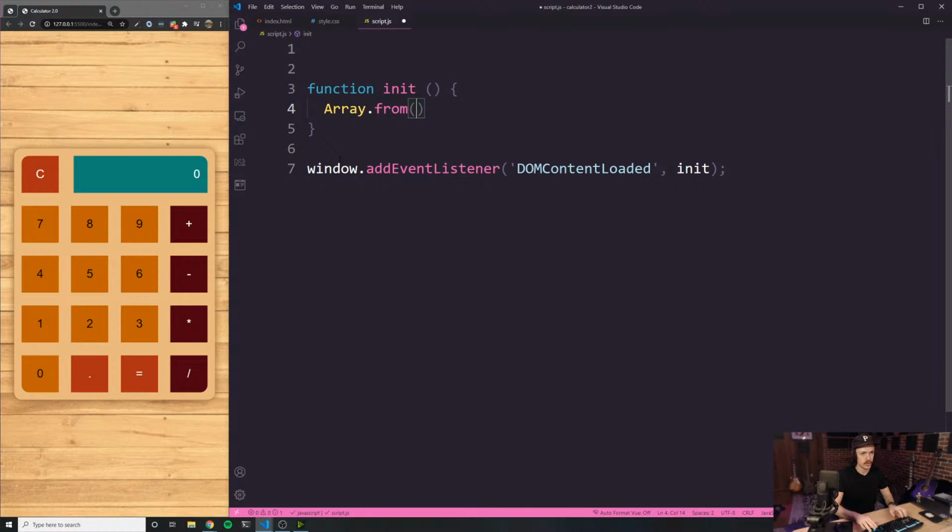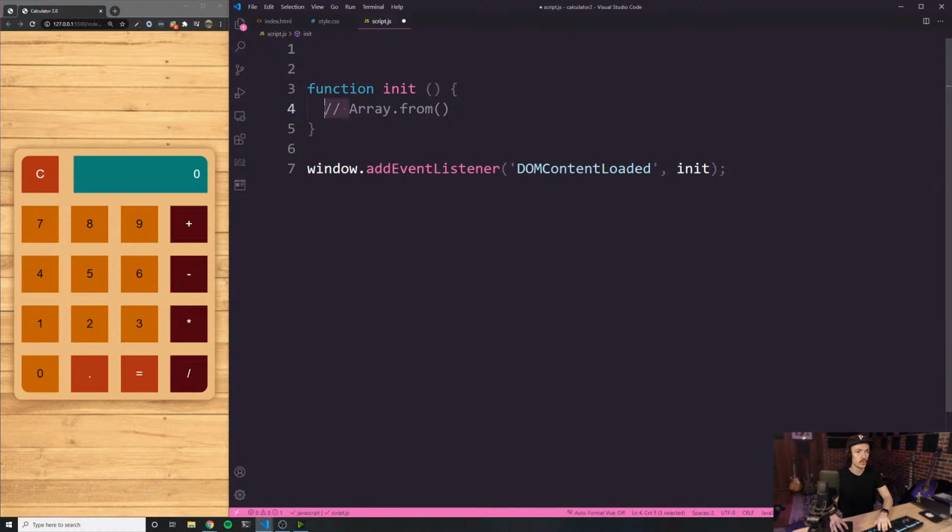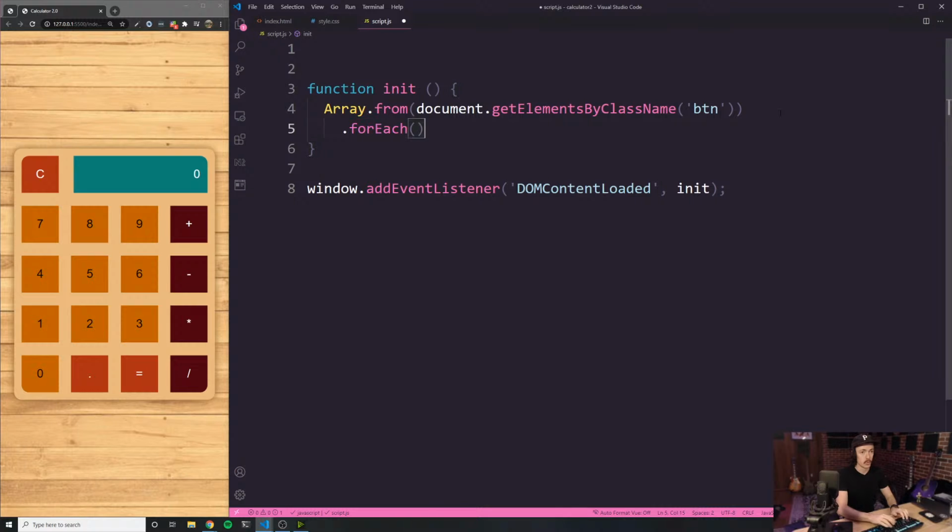So in order to do that, let's talk about document.getElementsByClassName. If I were to get all of the elements by class name with the class name of button, this would be called a query list, and it does not have access to the forEach function, because forEach is a function of the array object. So this is not going to return an array. This is going to return a query list, and I want to use that forEach function. So I'm going to run Array.from on that query list, which is going to convert it into an array, and now I can run forEach on that.